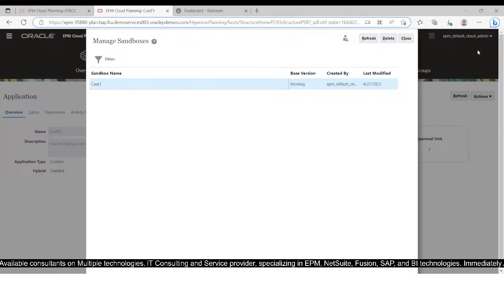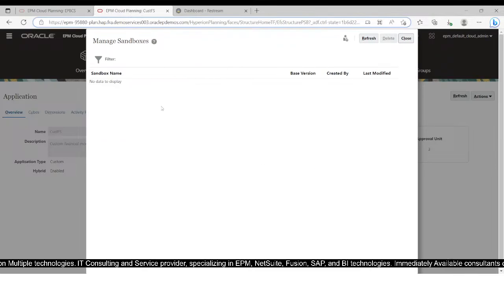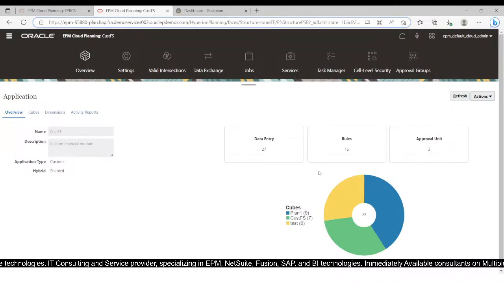Okay, so as we are working in admin mode, if we want we can delete the sandbox which we have created. It asks, are you sure to delete? I will click on OK and we see that the sandbox we created is now not visible to us. Okay, it's been deleted. So this is how the sandbox basically works.